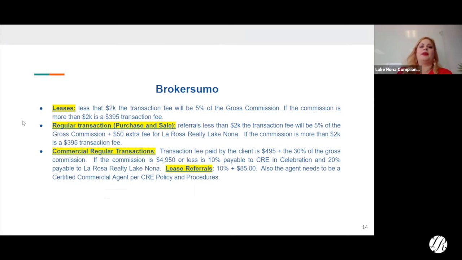We talked about this, about the leases when they're less than $2,000, there will be the 5% of the gross commission. So if that commission is more than $2,000, it's a $395 transaction fee. This is a regular transaction, purchase and sale, the same thing. If it's less than $2,000, it's the same thing.